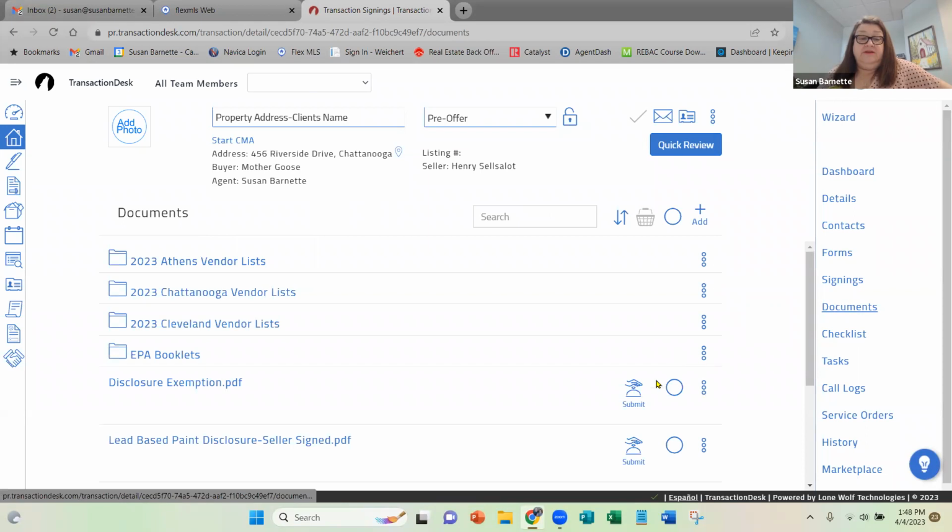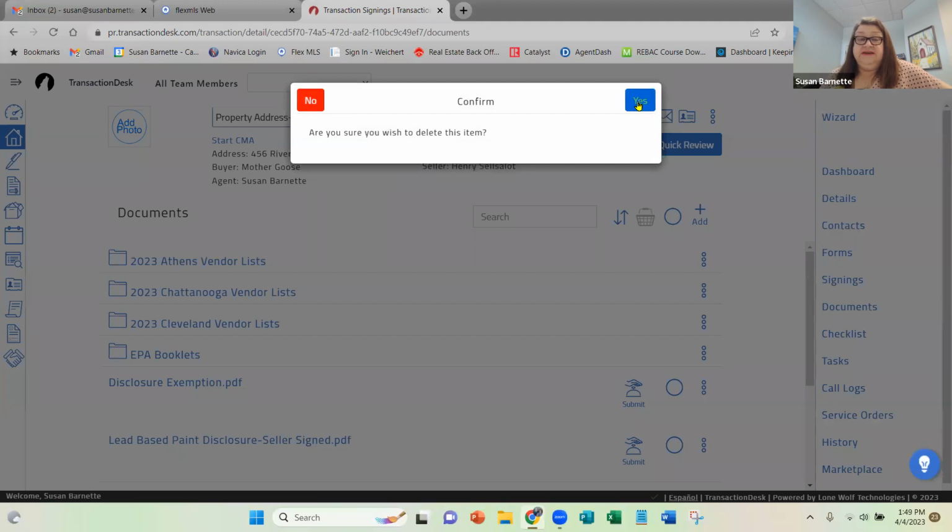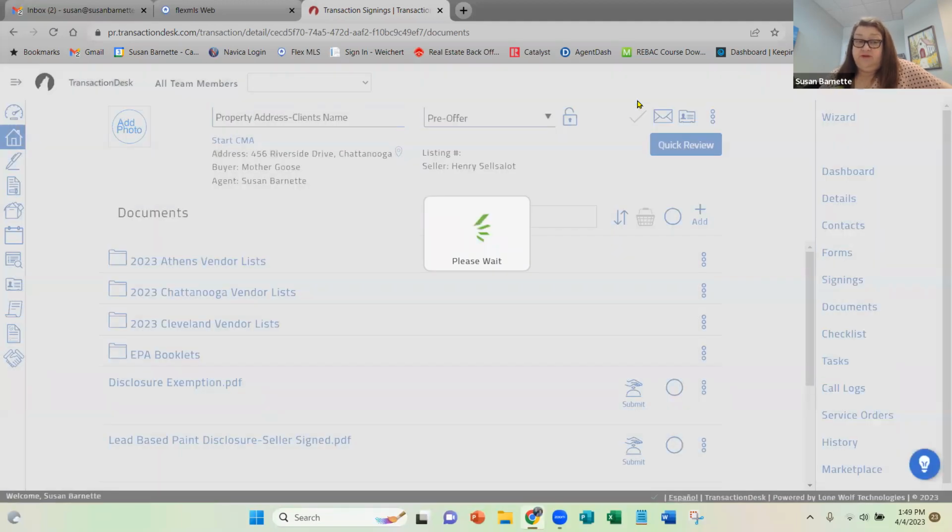Documents, again, documents are things that you can't type on in this section of Transaction Desk. And I do know that it's been kind of driving folks crazy because we have all these lists of vendor lists in here, okay? If I am not selling a property in Athens, I can delete these Athens vendor lists. I can come over here to this 3-dot, we call it the traffic light icon. I can click on the traffic light icon and click on delete. It's going to say, are you sure you want to delete it? Yes.